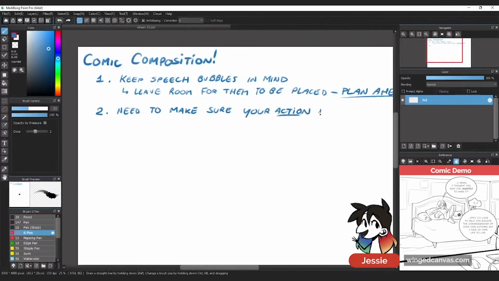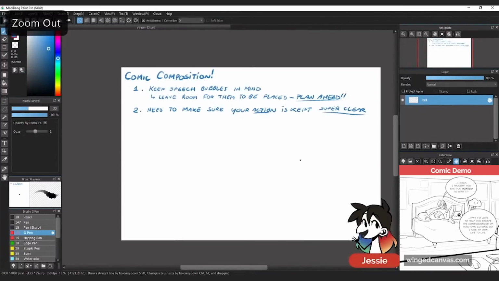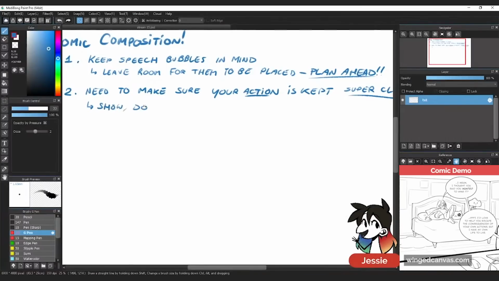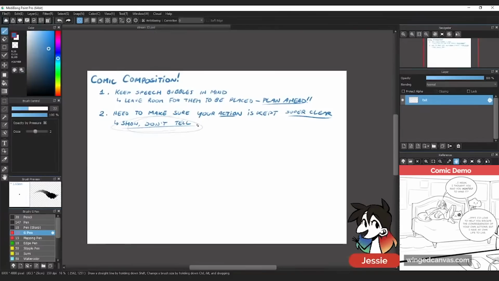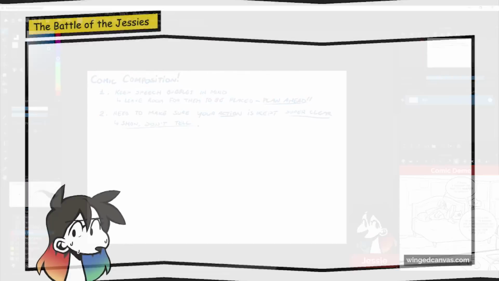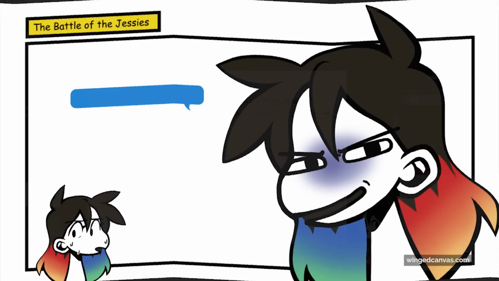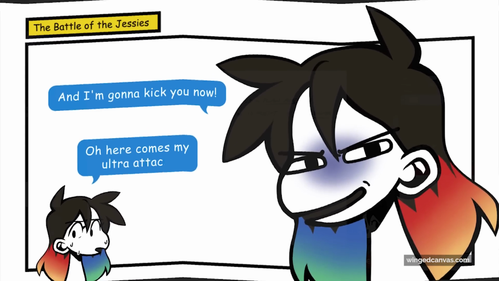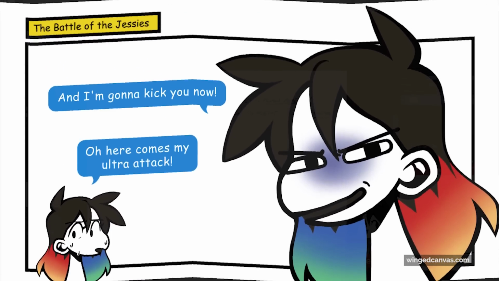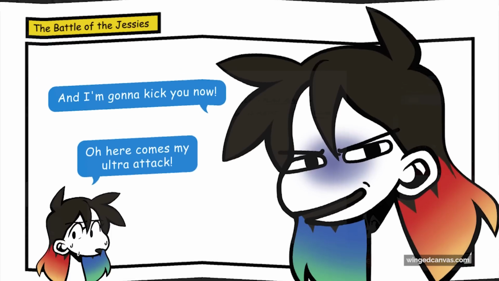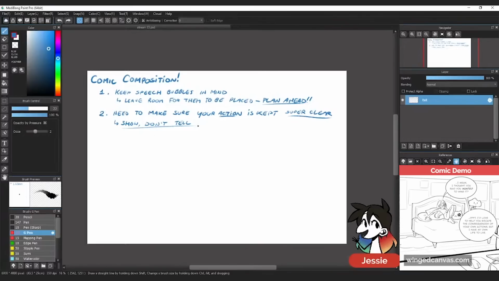And then the second thing you need to keep in mind is that what is happening in the scene needs to be kept super, super clear. With compositions, you can kind of just mess around a lot, right? Sometimes compositions don't make sense at all when you have just regular illustrations. But with comics, you need to keep in mind the principle of show, don't tell. Show, don't tell is very, very strong, especially if you have an action comic. You're not going to say, I'm going to punch you now, and I'm going to kick you now, and oh, here comes my ultra attack. I mean, that's very anime-esque. But most of the time, you just want to show them doing the action.